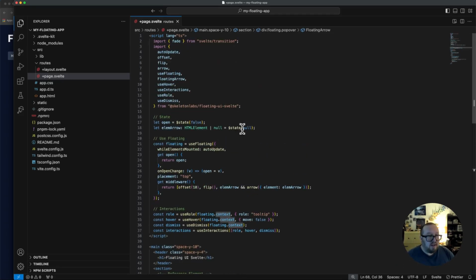So there's a few other things that we've configured up at the top. We're actually using a state rune, which is a brand new Svelte 5 feature. This is reactive state that updates on demand. So if that state changes, then it reactively updates anywhere that's referenced. The other thing we've got is our binding to our particular element here. So we're binding the arrow element reference. We're just using, again, a state rune for that by default.